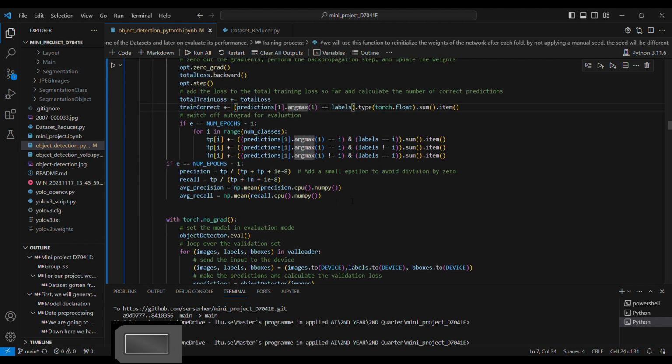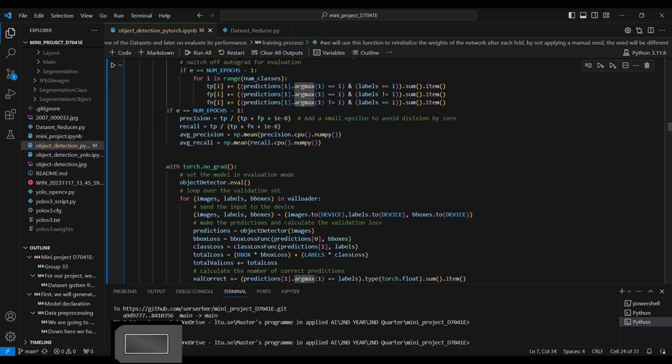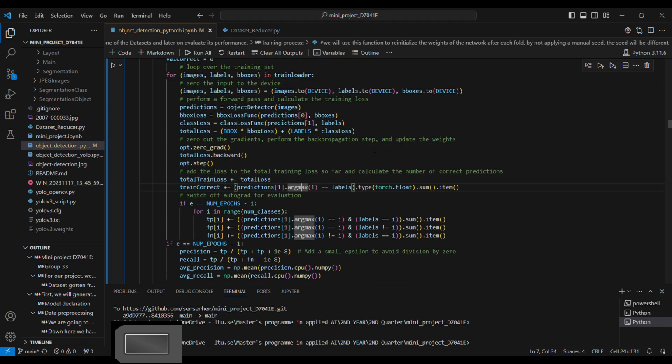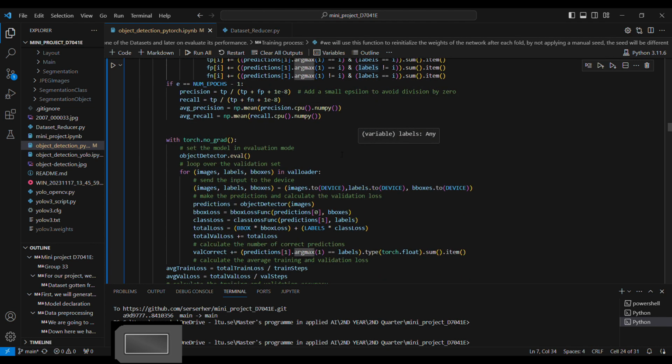And later, in case that we are in the last epoch, we are going to calculate the values for the precision, the recall, and the average precision and recall. And after we are done with the training process in this epoch, we don't want the network to be learning anymore. So we are going to deactivate gradient, and we are going to set the network to the evaluation mode.